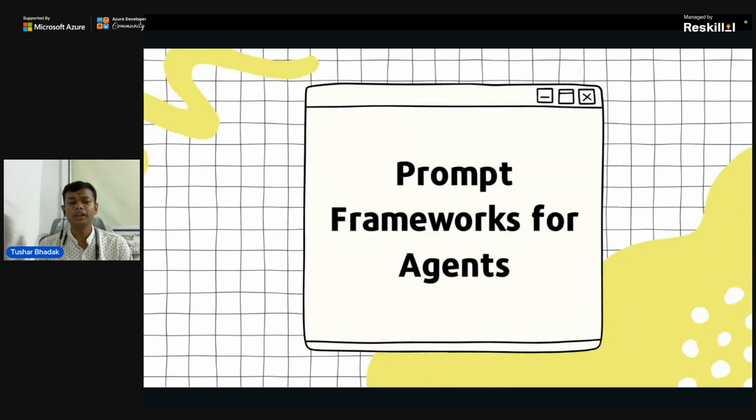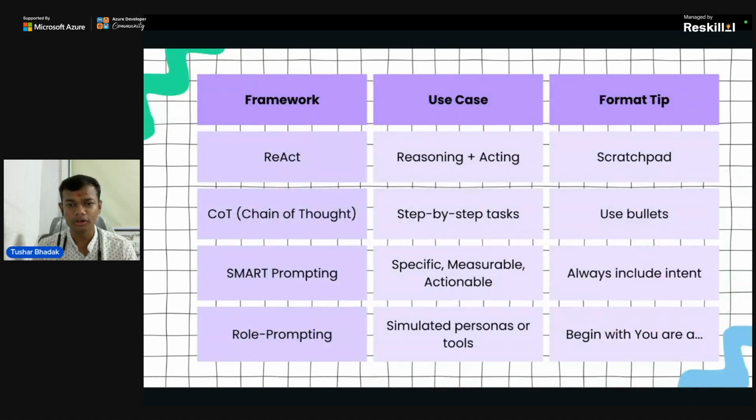Now let us see the prompt frameworks for agents that are already available in the market. I have listed 4 frameworks that are mostly good. The first one is ReAct. It is a reasoning and acting combination which uses a scratchpad. Then we have COT, chain of thought. It breaks the process down step by step, and also gives the output in bullet points.